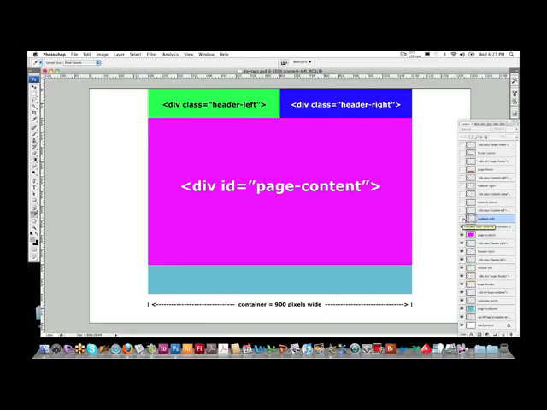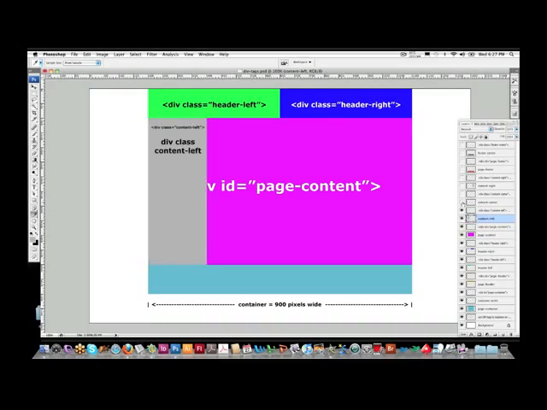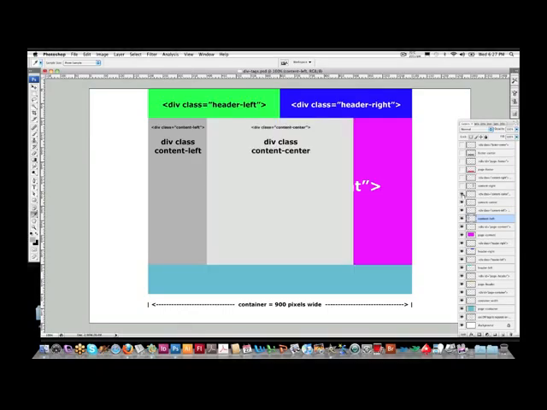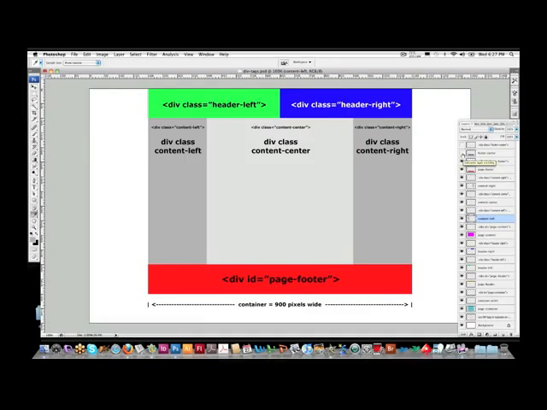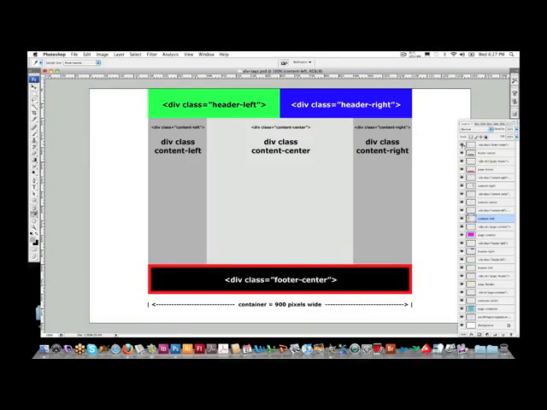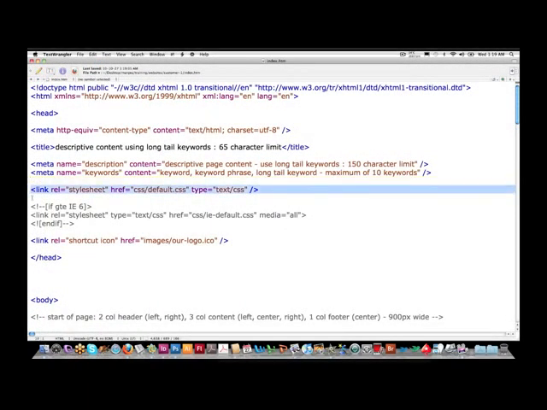Then we come down to a div ID page content. This is 500 pixels high, and we cut that into pieces using, again, div classes. So here, div class left, div class center, and div class right. And finally, we go down to the footer, which is also 100 pixels high, and we create a master container there. We call it div ID page-footer, and then we put a one-columned div class footer center in the middle of that.